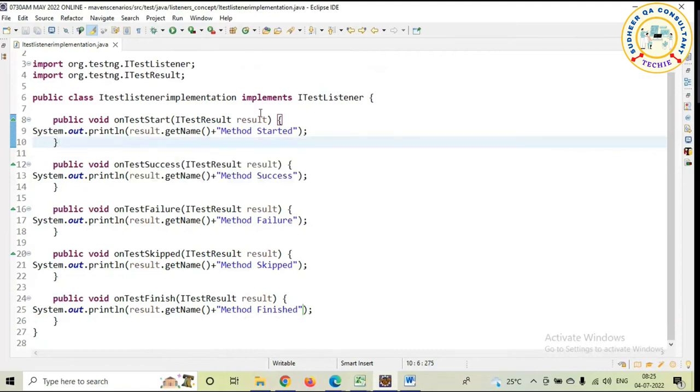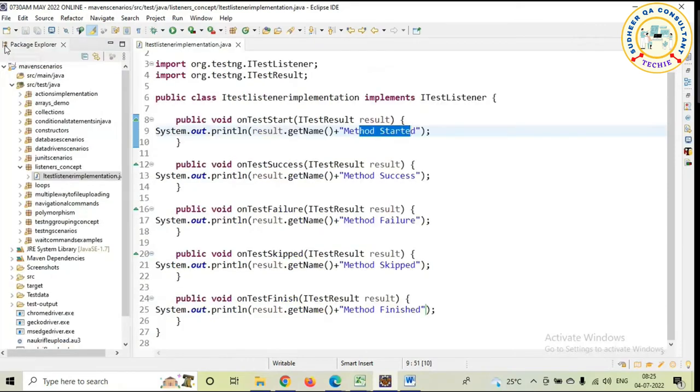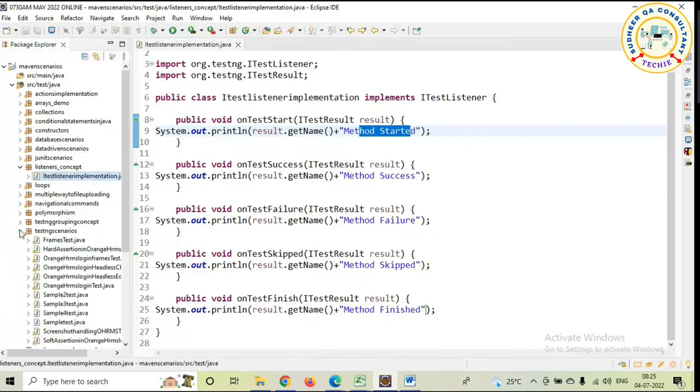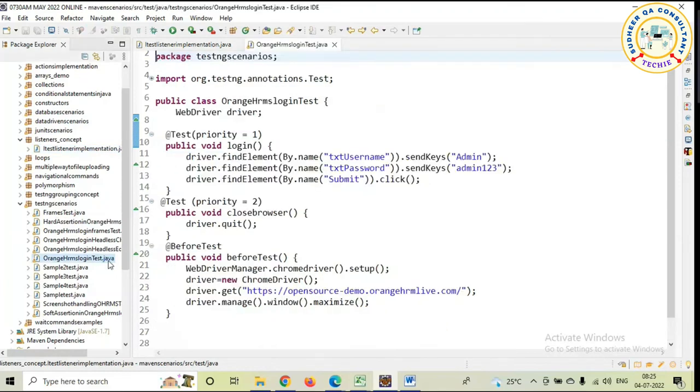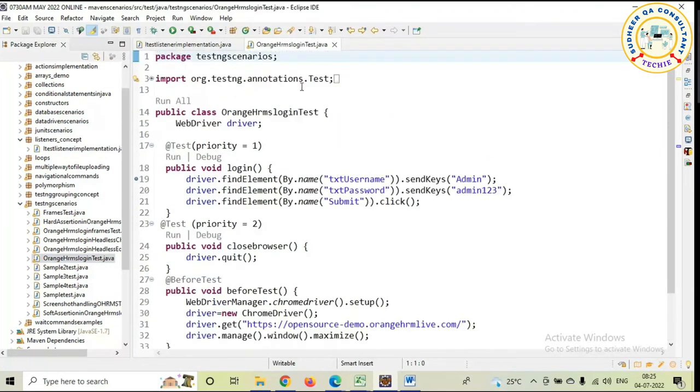Related to the particular logic I have implemented here, because the test case name I want to collect, because I want to add the status and everything here. So this is the first step you need to do, guys. Now the next step, what you need to do, take one Selenium code or take your scenario where you want to implement listener. For that reason, I'm going to take one Selenium related concept which I have explained previously. I already explained about Orange HRM login related test case, right?